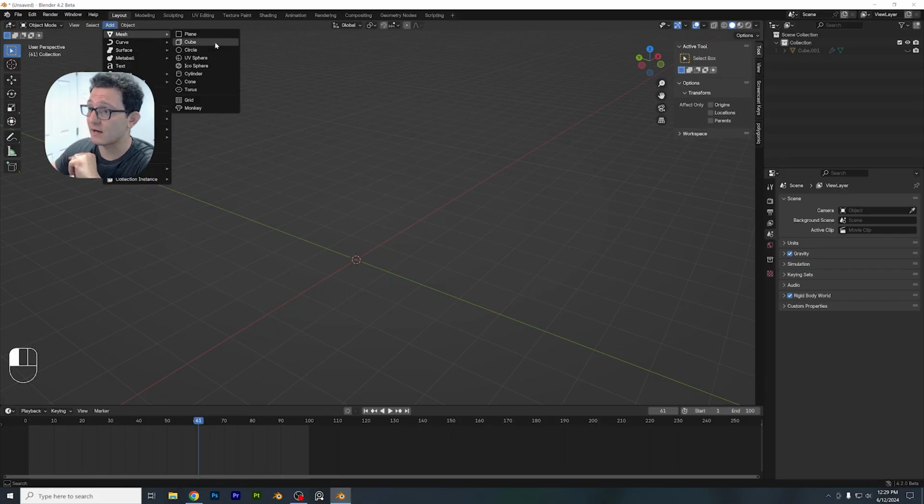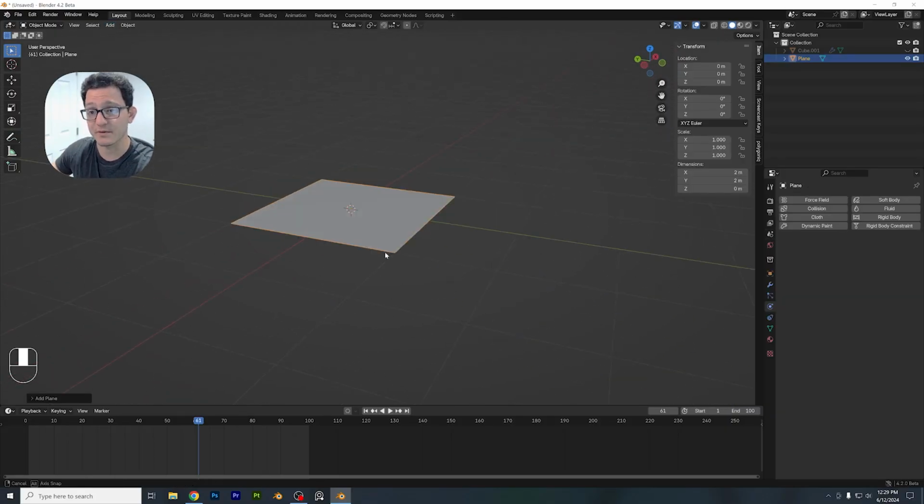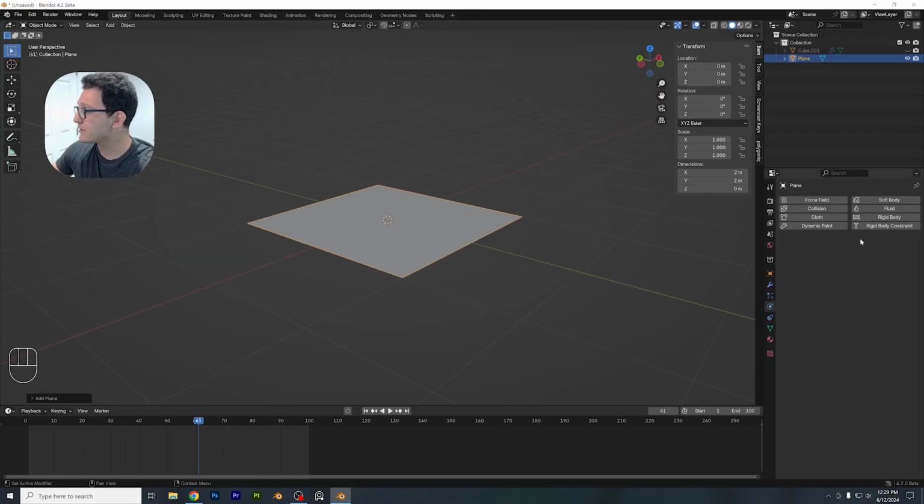Let's go ahead and add in an object. I'll just add in a plane. This is probably the simplest version of a particle system that you can create in Blender. Now you'll notice that particle system isn't really a part of the physics, but it does interact with physics, so I wanted to include it in this course.